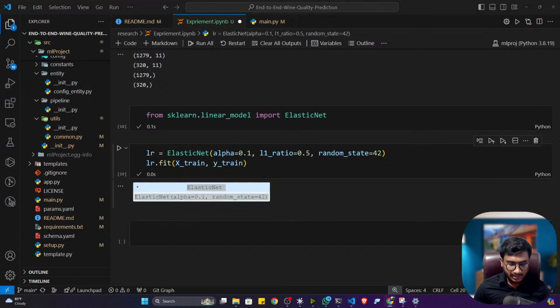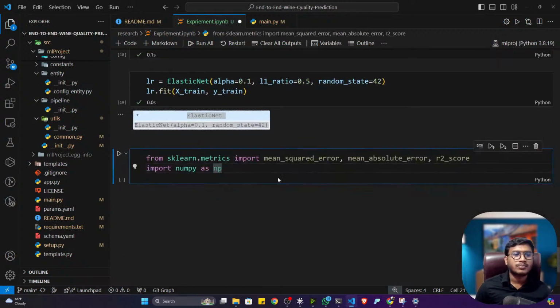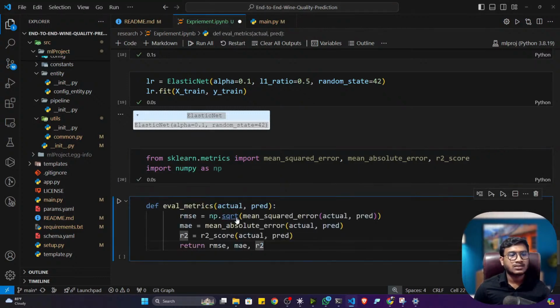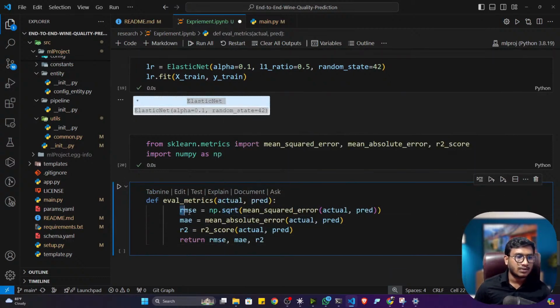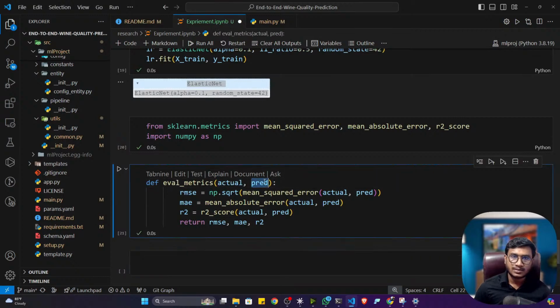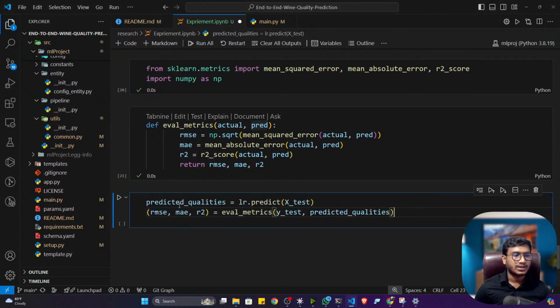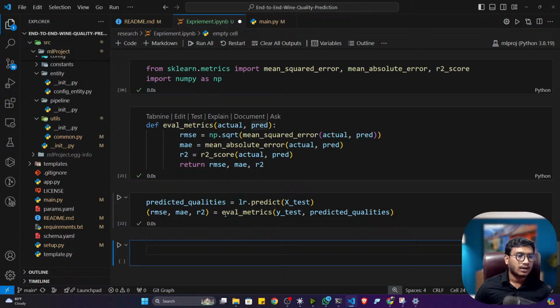Now if you want to calculate the accuracy, you can import these metrics: mean squared error, mean absolute error, and R2 score. Let me import them. Then let's create a function named evaluation metrics. It will give you RMSE, MAE, and R2. It takes your actual value as well as the predicted value. I'm predicting on top of my test data, and I pass this prediction result to my evaluation metrics along with the original one. So it will give me R2, MAE, and RMSE.